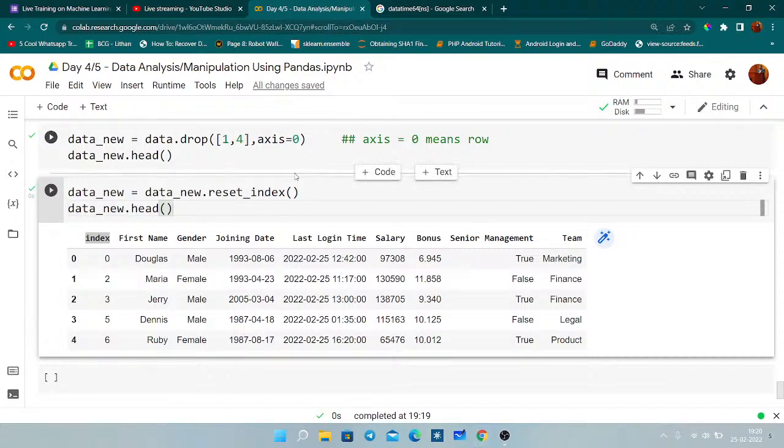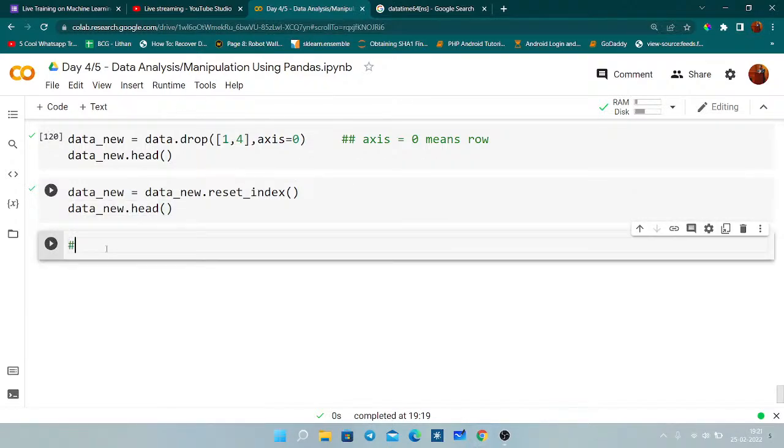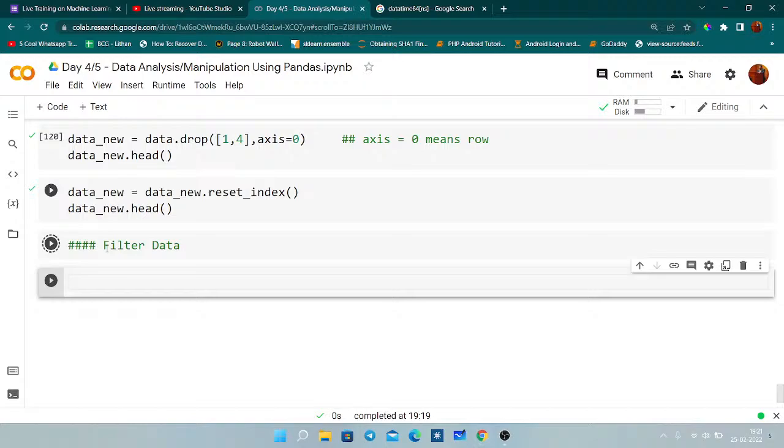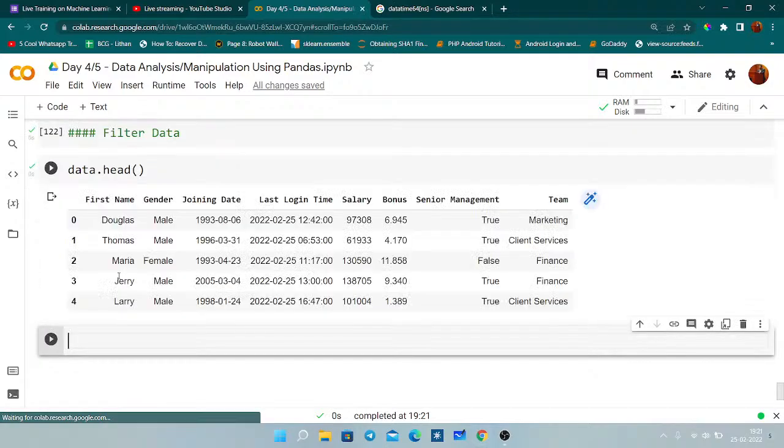Okay, now coming to the next thing: how to filter data. Let's say I want some data according to some condition. How can you get that? So you tell me, what should I filter here?